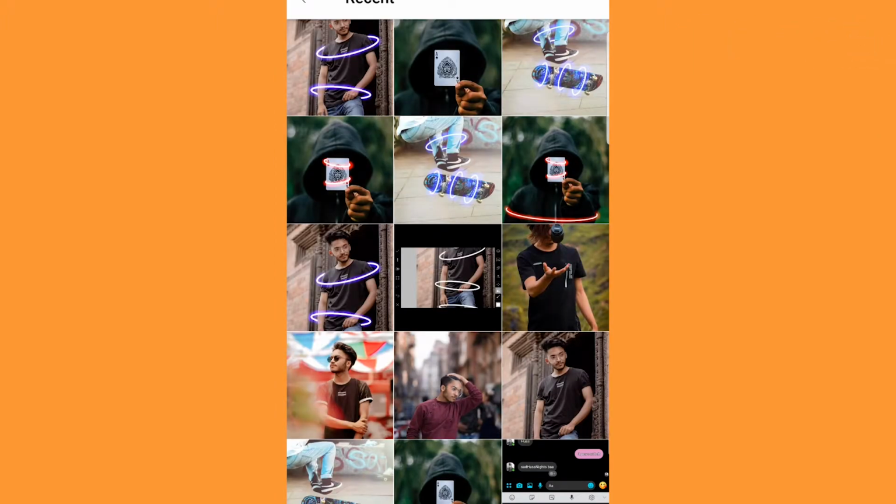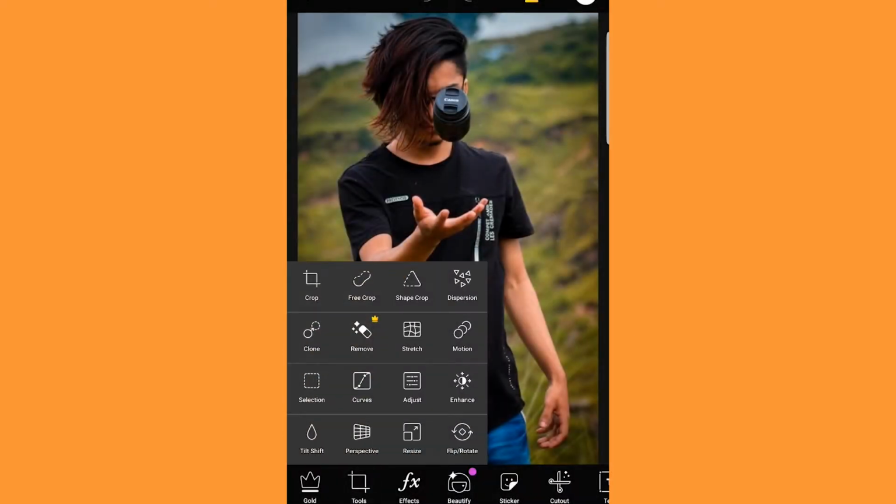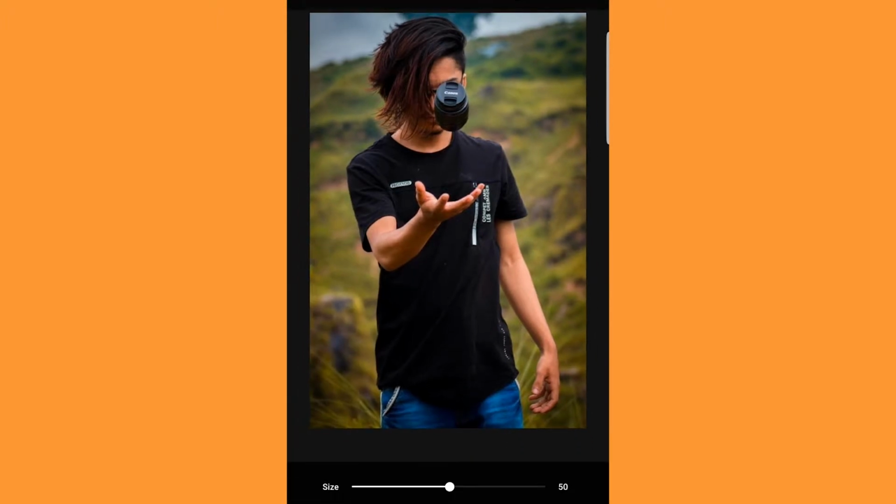First, select any image of your preference. Now go to Tools and select Dispersion. Adjust the selection brush size and select the area you want dispersed.